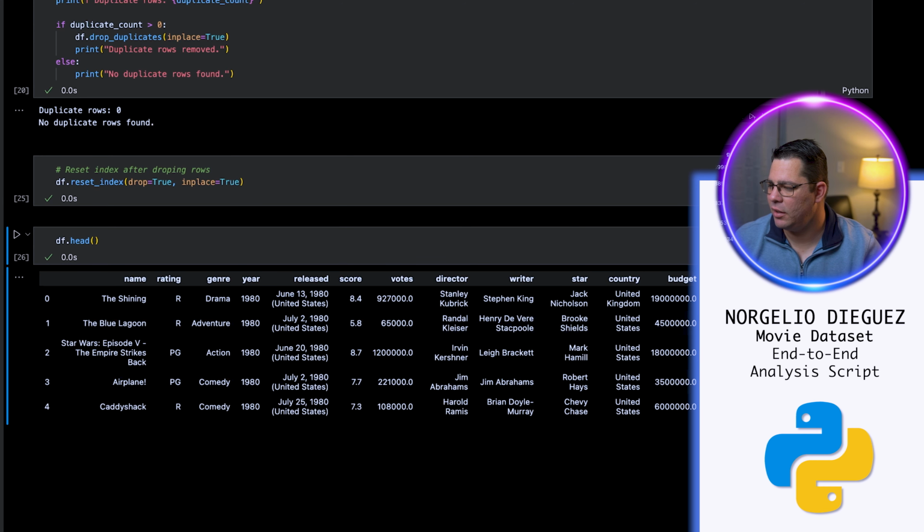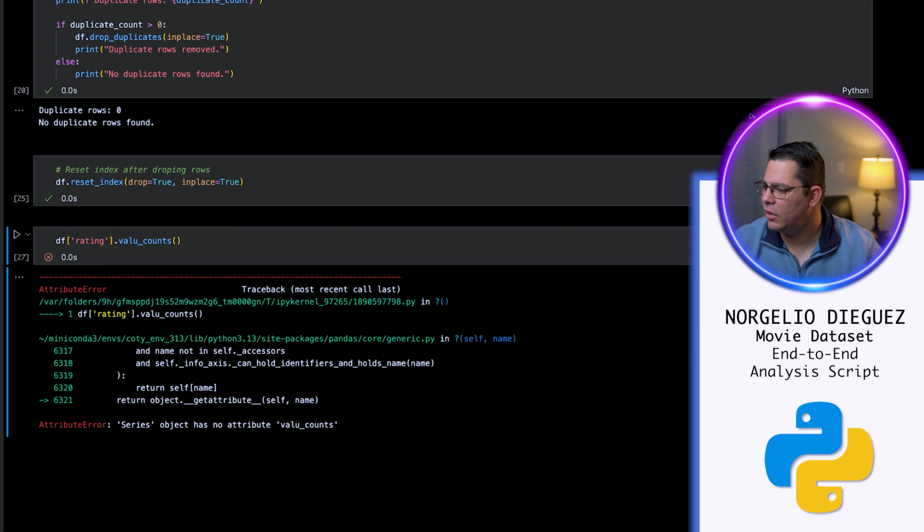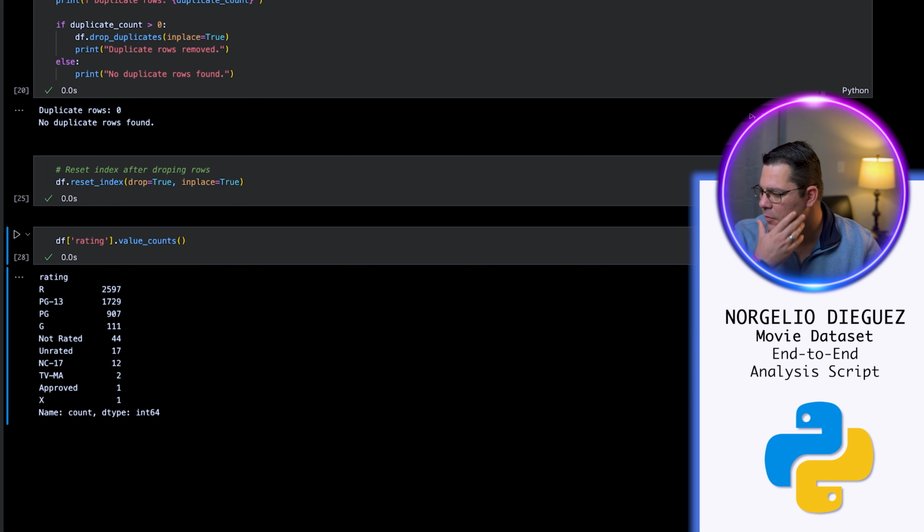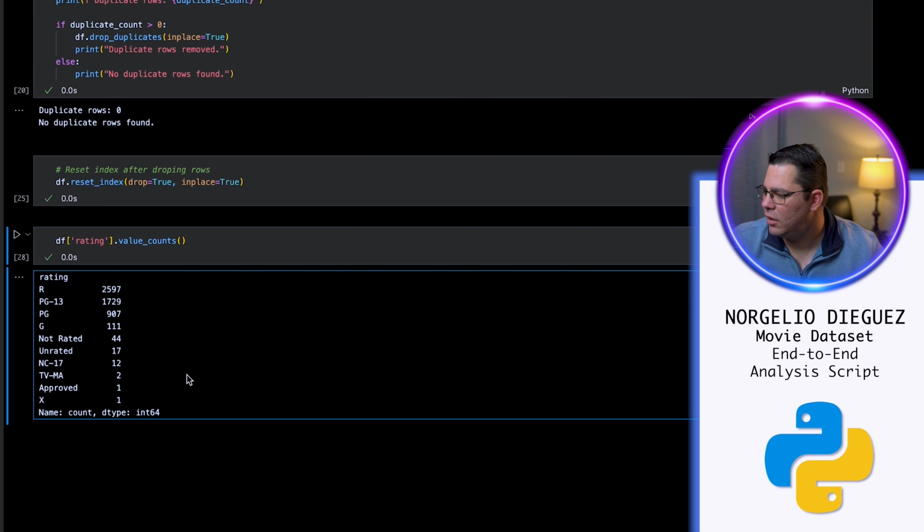We have everything clean. Now one of the things we're gonna do is check the ratings. So let's do a value count, data frame dot rating dot value counts. And from here, oops, I got an error here, value counts. So it's saying that we have R movies, PG-13 movies, PG, G, not rated, unrated. These ones are kind of the same thing, right? And then we have NC-17, TV-MA, approved, and X.